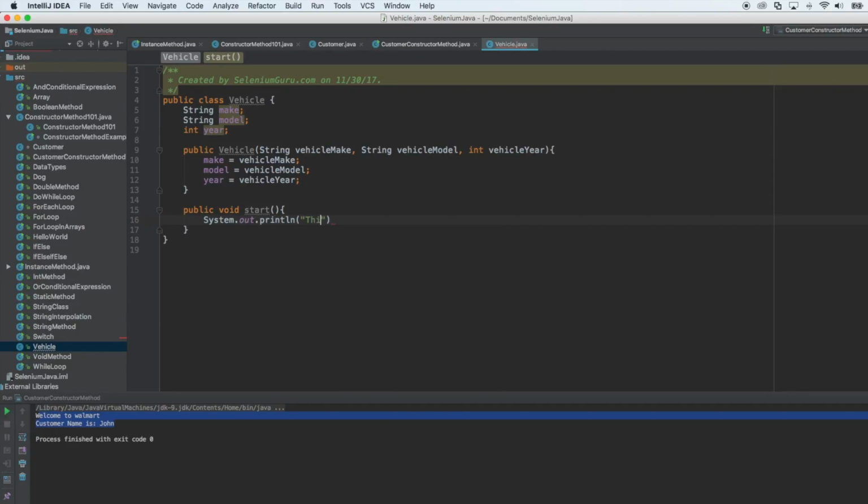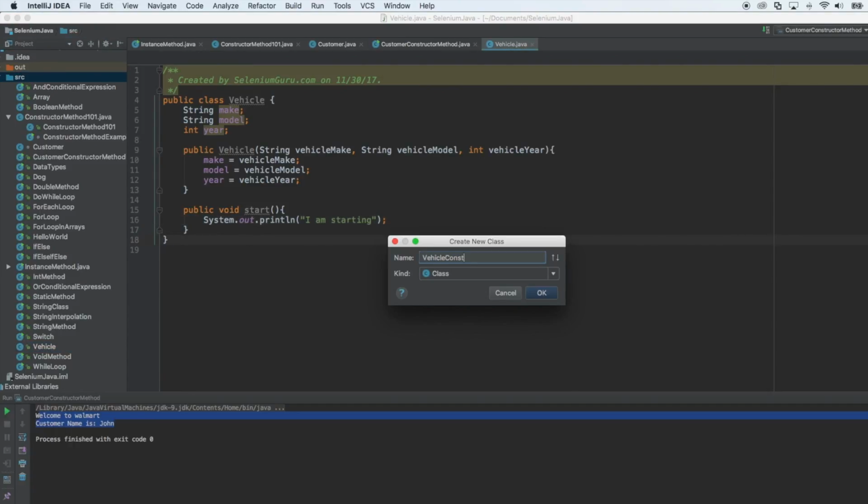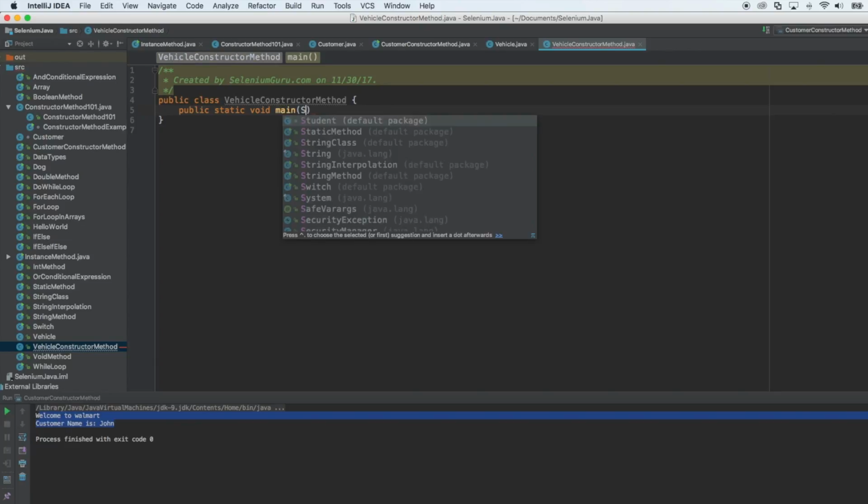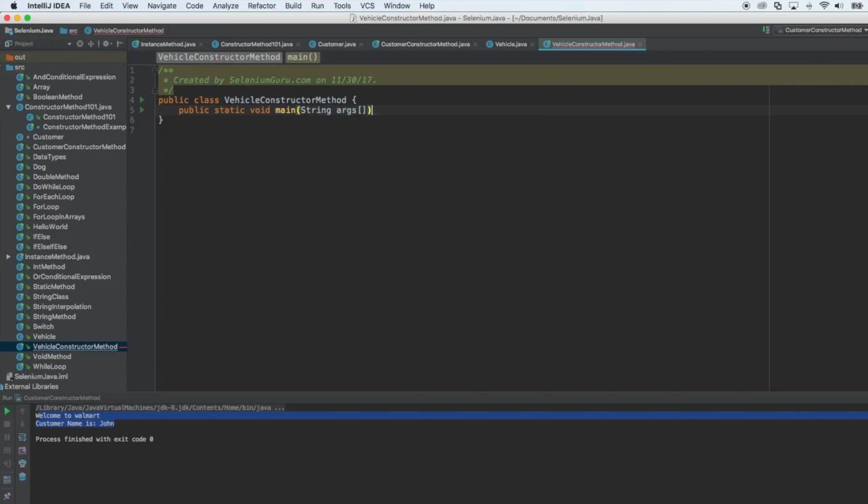starting. All right. So now let's create a vehicle constructor method. So in here, I'm actually going to create the void main method in here. So I can call vehicle. I'm going to say vehicle1 equal new vehicle.